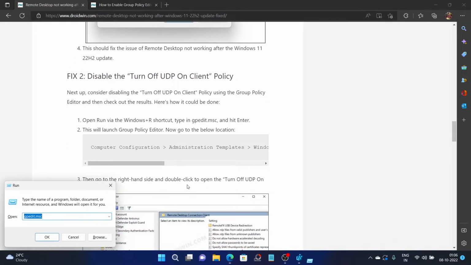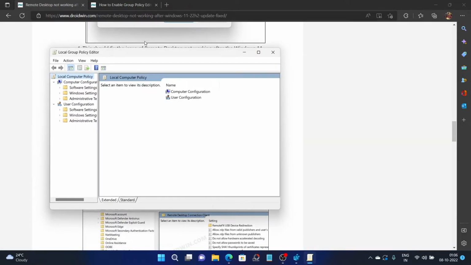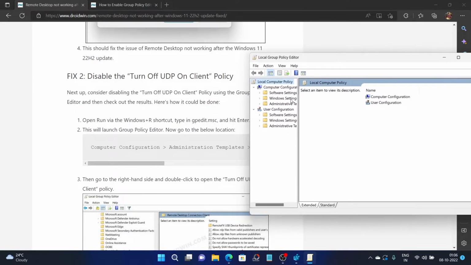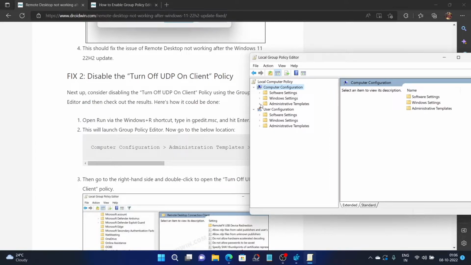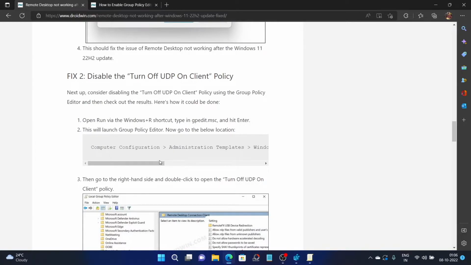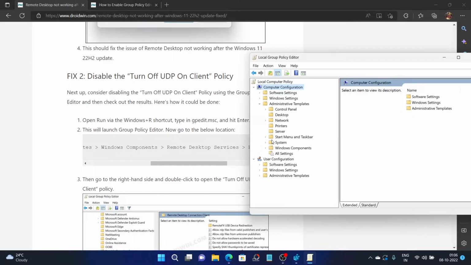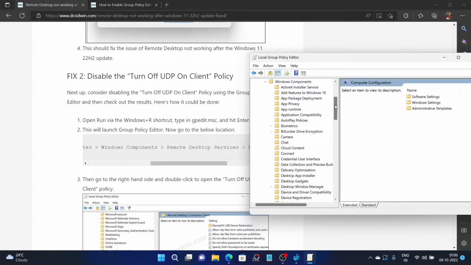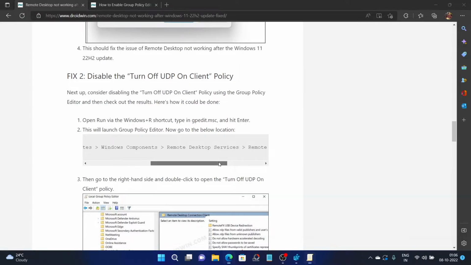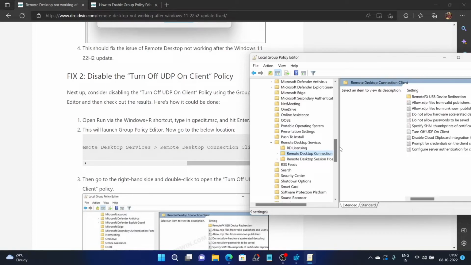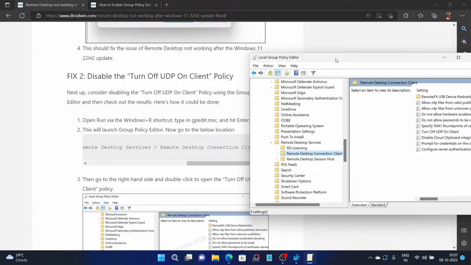So open run via Windows R, type in gpedit.msc and click OK. This will launch the group policy editor. Now from here, you'll have to select computer configuration, then go to administrative templates. After that, head over to Windows component, remote desktop services. So Windows component, then remote desktop services. Now you will have to select the remote desktop connection client. So select remote desktop connection client and go to the right hand side.